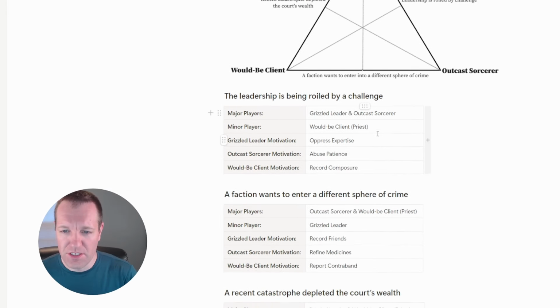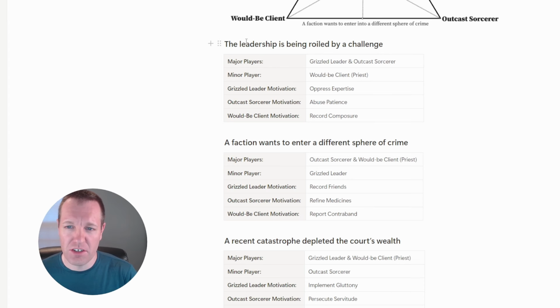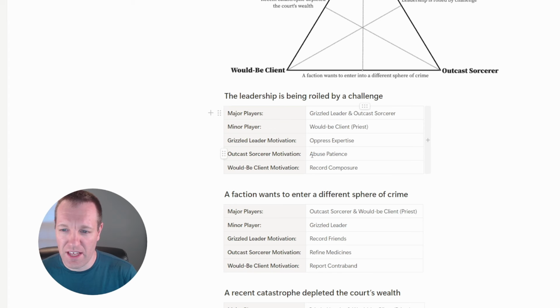Going into the details here, starting with the leadership being roiled by challenge. I figured that the motivation here for the grizzled leader is maybe they are oppressing the sorcerer. They're not recognizing their talents, their skills. They realize that they are there, but they don't really feel like they're a major threat to their power. And the sorcerer is tired of being abused, being used by the leader without recognizing their talents. Maybe they're jealous of the position of the leader, and they are going to make this power play. They want to make this challenge here.